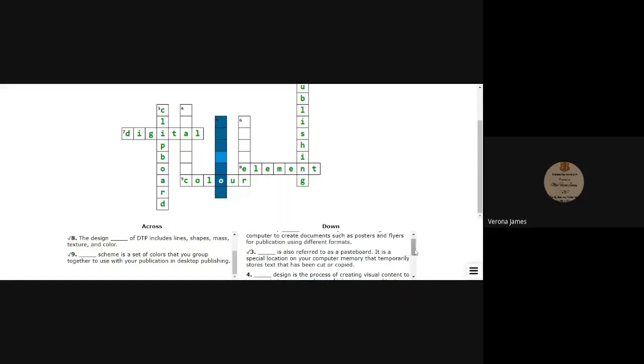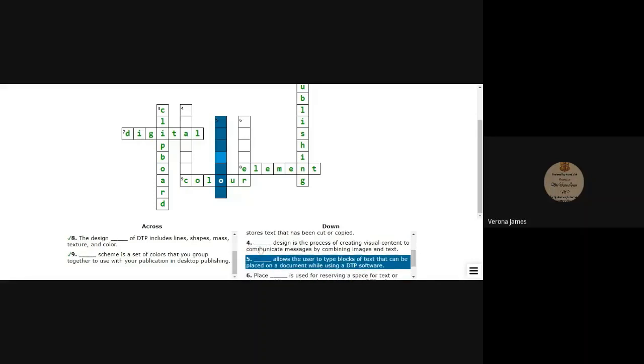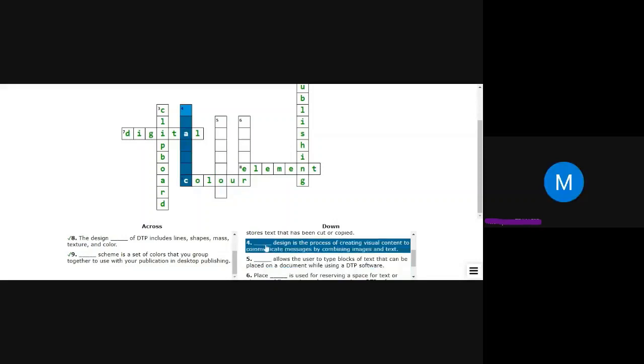So that is correct. Moving on to four down, it says dash design is the process of creating visual context to communicate messages by combining images and text. What is the missing word for four down? Text box. I didn't hear you. Text box. Graphics. Number four. Four down. Graphic. So it says graphic design. I heard text box first, but you could not get text box there. Okay, sorry. So what is the term? So graphic design is the process.